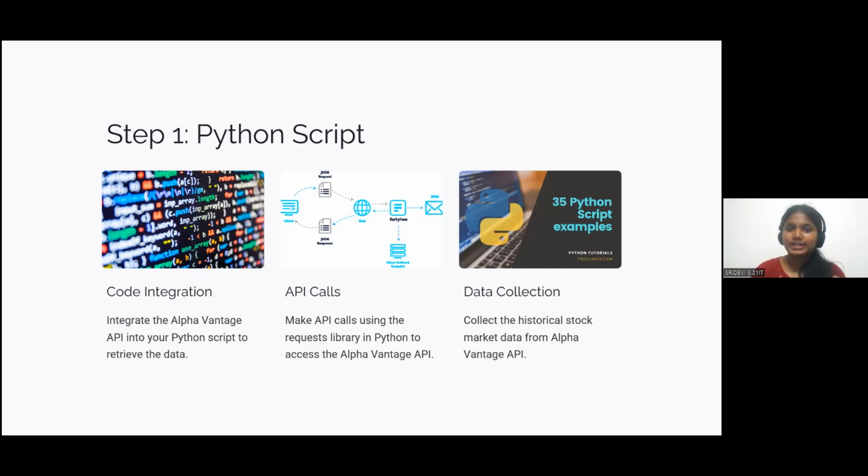So for getting this data set from an API, we first have to code integrate it. That is, we have to integrate this Alpha Vantage API with the Python script. This can be done easily as Python supports a wide range of libraries, all of which we'll see in the demo. So the first step is to code integrate it. That is, the Alpha Vantage API should be taken and processed using the Python libraries.